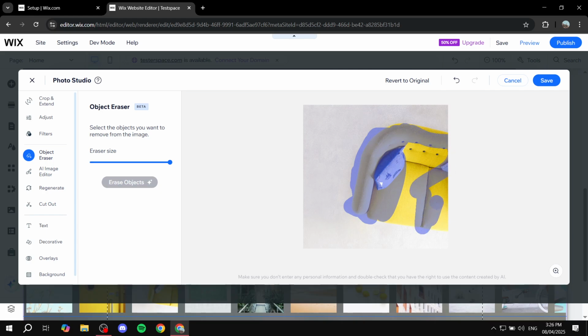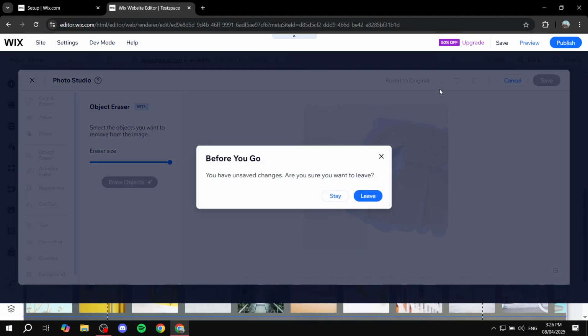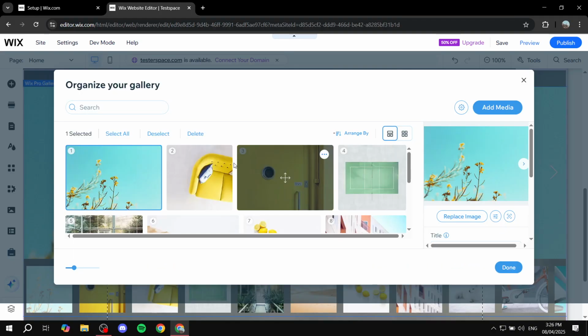So that's quite nice. It's kind of laggy here when you're actually trying to erase something. Let me just go ahead and cover this couch real quick and see if it actually is going to work. So let's just go ahead and do this and erase objects, and it should hypothetically erase the couch from the image. Anyways, it's not really our point here. It may actually take a while, so I'm just going to cancel this and leave. Anyways, so you get the idea.